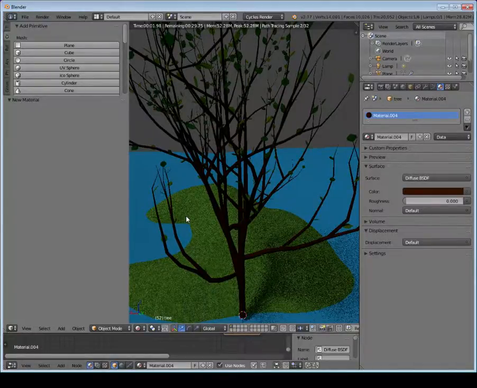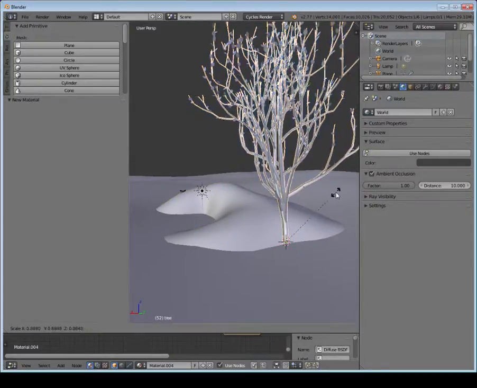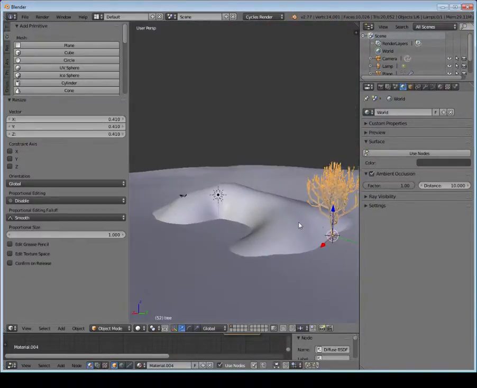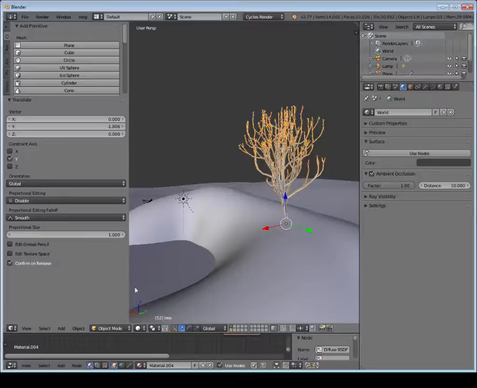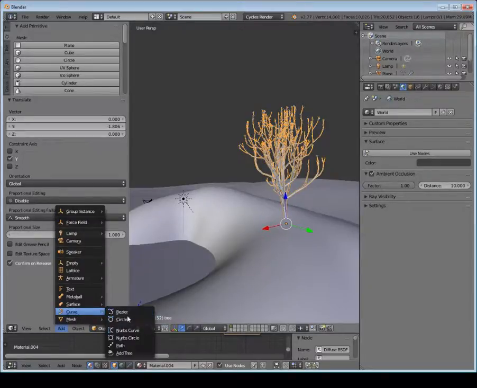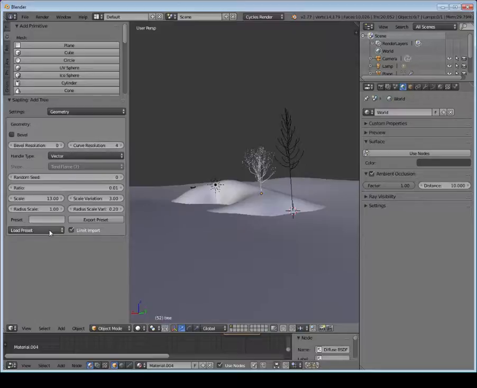So let's scale this tree down. So select your tree by right clicking, press S for scale, and then use your transform tools to move it around on your level where you want it. And if you want another one, simply repeat the process. Go add curve add tree, select the preset under the properties.